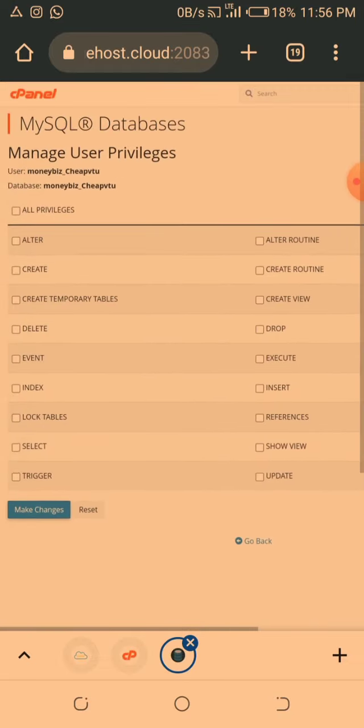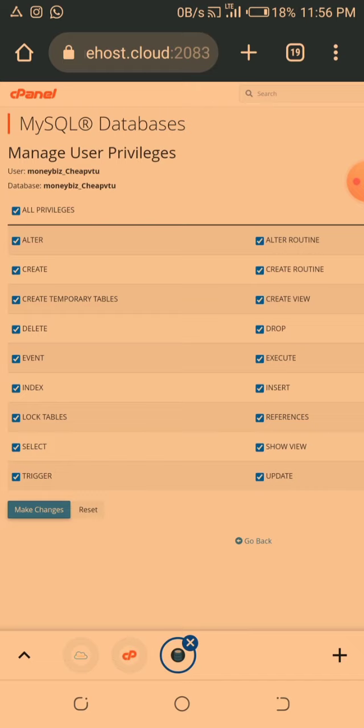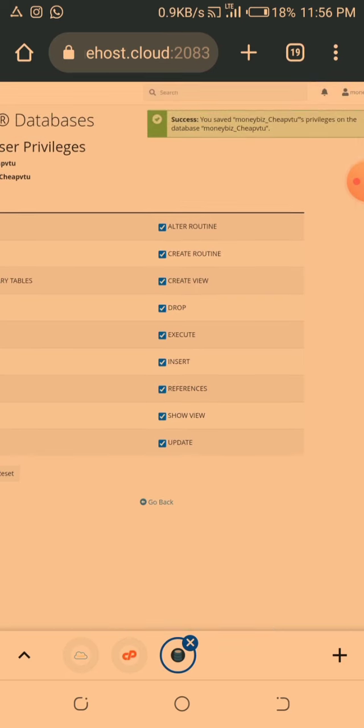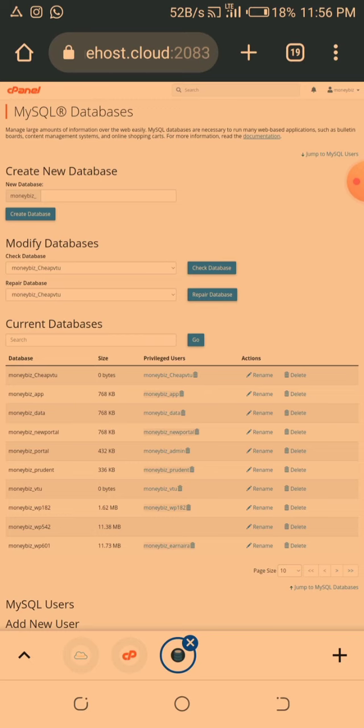Then when you're back here, click on all privileges and click on save changes. It is just simple. I believe it's simple. Now that I've clicked on it, you can see it's already a success up here. Then click on go back. We have successfully created our database, and that's all you have to do here.